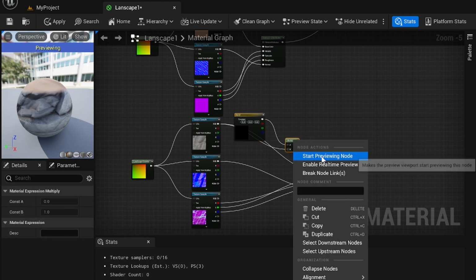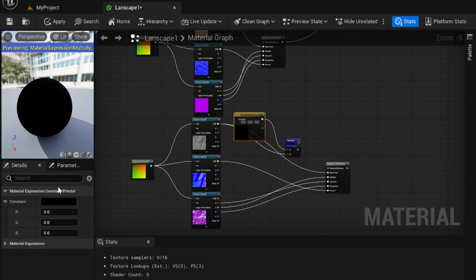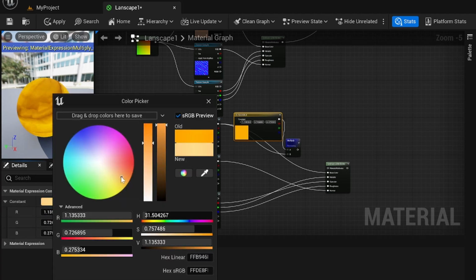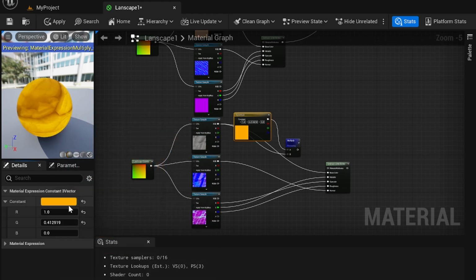If I preview, you'll notice it's black because it's being multiplied by black, but I can change the color of it to be whatever I want. I can even click on this and basically just use this tool to decide where I want the color to be. Going to apply that. Maybe I want it to be a little bit more red.